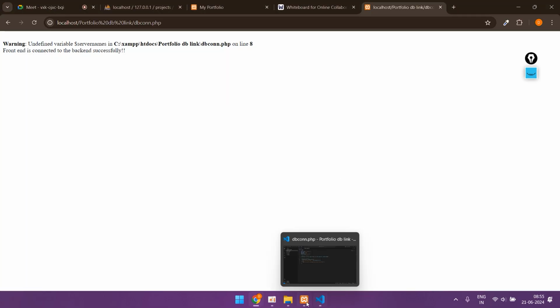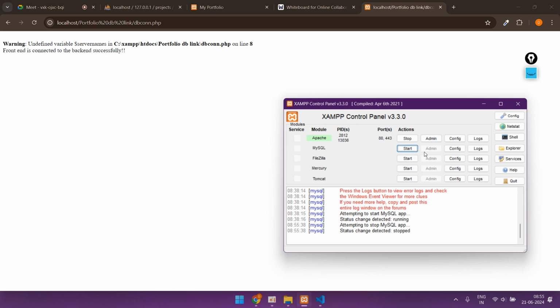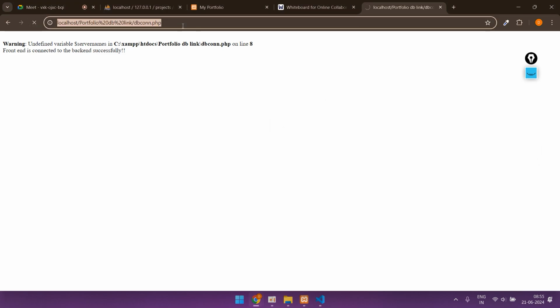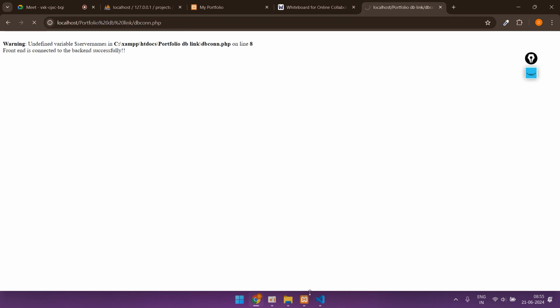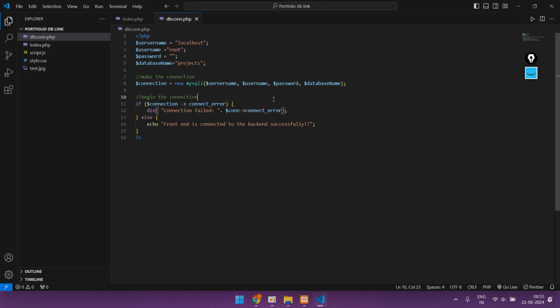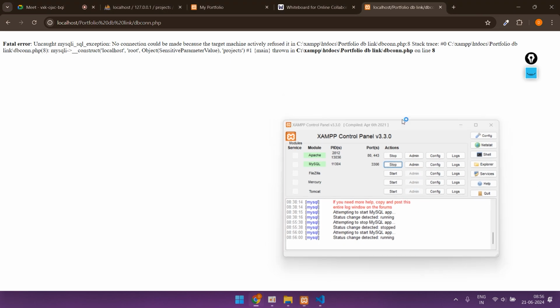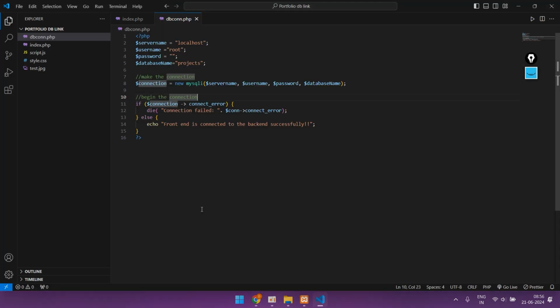Or let's say I stop this server, I stop the MySQL. If I try to run it, no connection could be made, because MySQL is not active. So I just start it, and if I run it again, you can see the front end is connected to the backend successfully. So we know that this file is working properly, and we can make use of it in the other files.